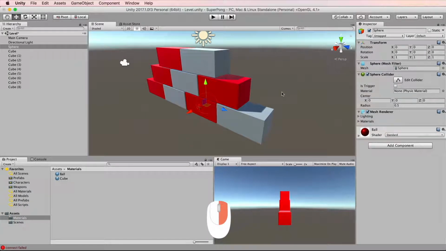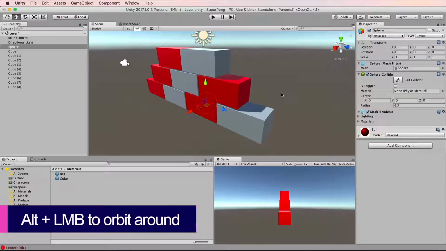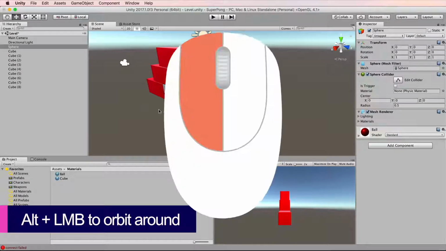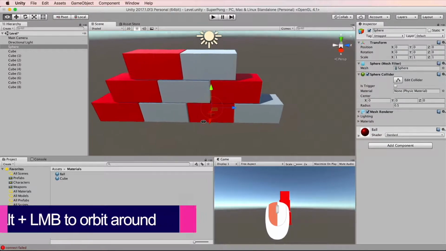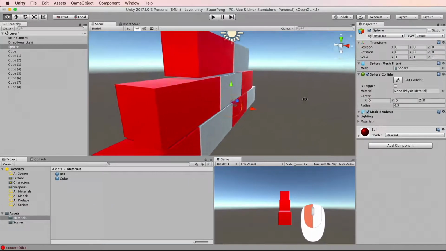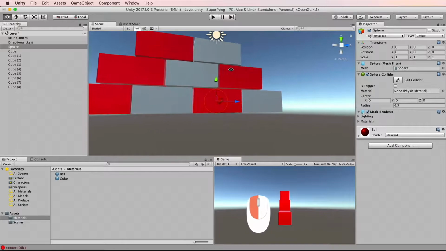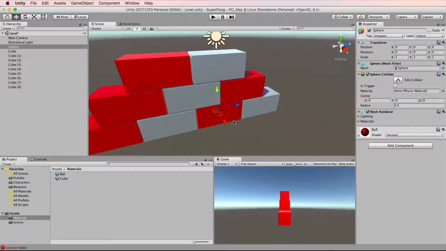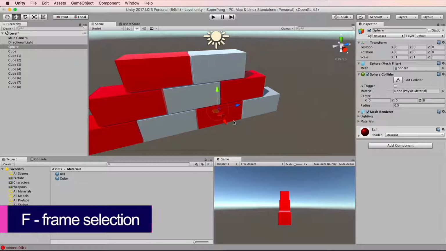To orbit around the object and check it from different sides, press and hold Alt and click with left mouse button. When orbiting, you may want to be in control of the point of interest. To set such point, you have to select Game Object, and while holding mouse cursor over the scene view, press F.